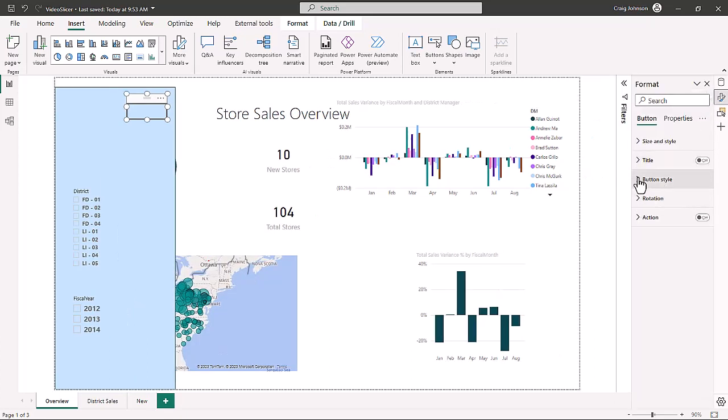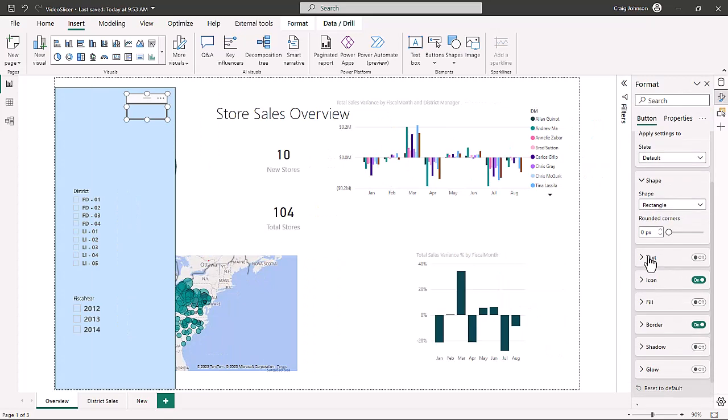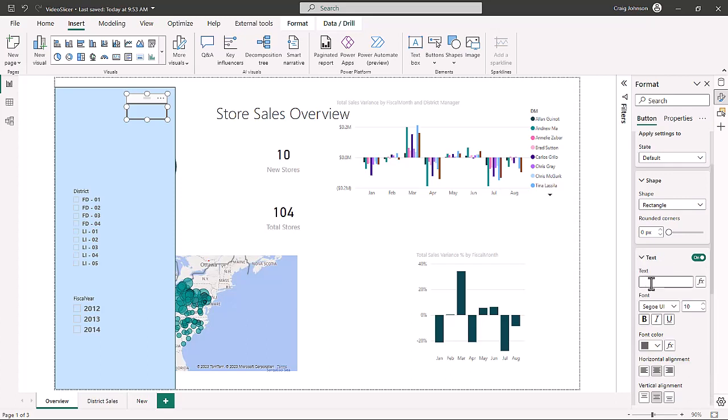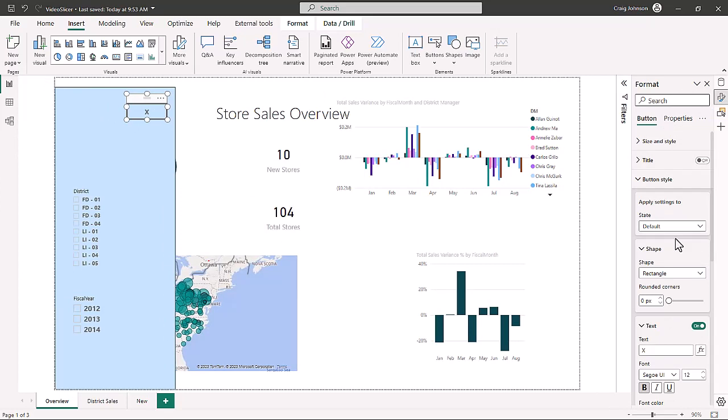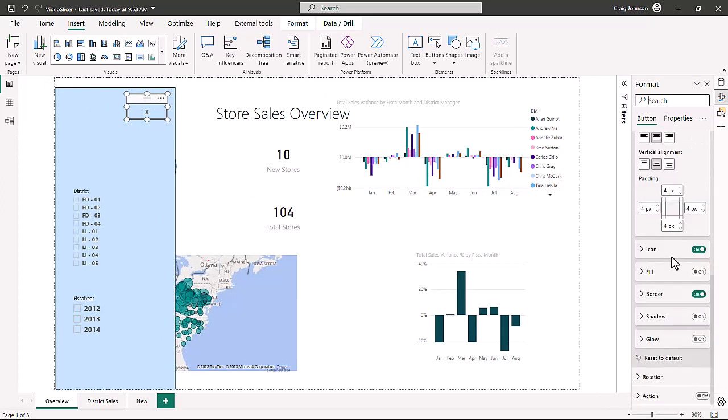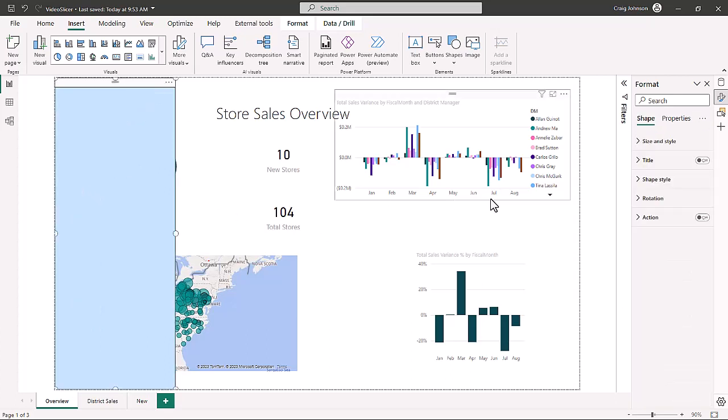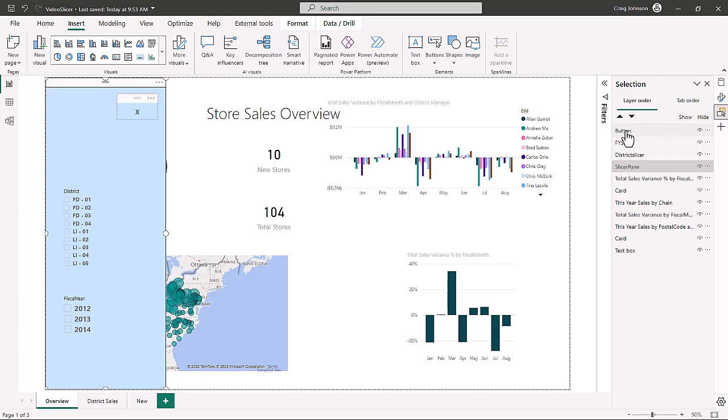For the formatting settings, we will select the button style, and this is where you have the text option. We will turn that on, and the text we want to enter is an X. We're going to make it a little bit bigger, and we're going to make it bold. So that is button number 1. Once we have the text, we are going to turn off the border so that we just have the X there. And then the button we're actually going to name Close Button.